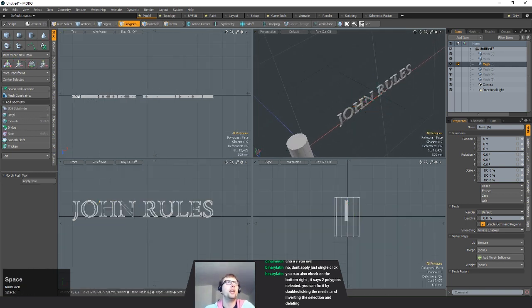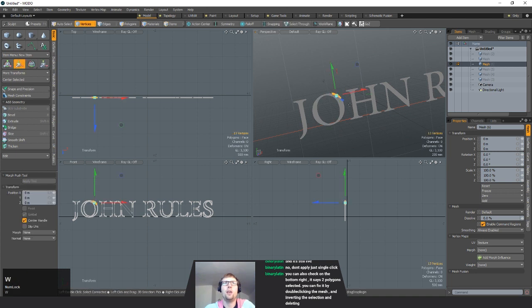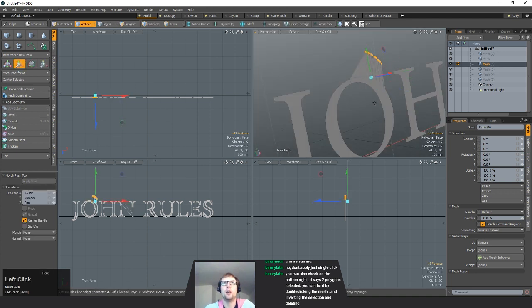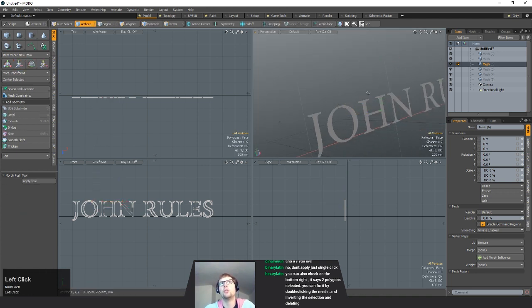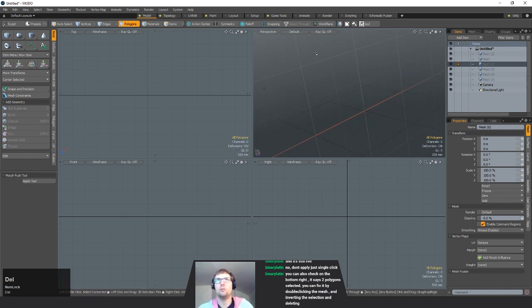What you can also do here is, say we don't want it extruded, you just select the front, invert the selection and delete it, and that way we're left with all the vertices still and we can move them to wherever we want. So there are workarounds. As you get used to things, you get used to it.